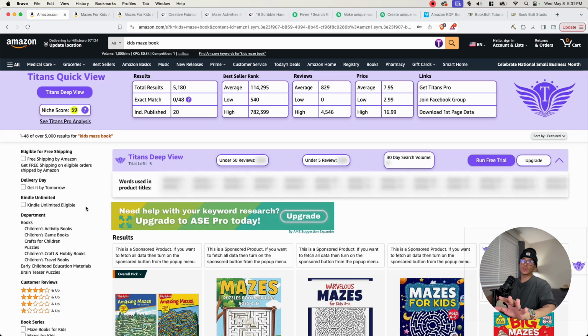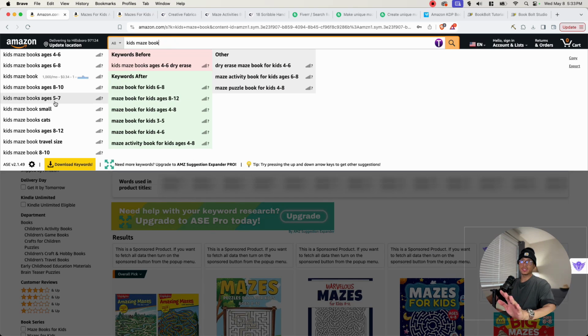Now, when doing keyword research, the first thing I always start out with is the most generic search. In this case, I just do kids maze book. And when I type that into Amazon, a bunch of suggestions will come up like this. And all I do is take all of these keywords and start compiling them on a spreadsheet, creating a list of keywords that I'm going to go ahead and analyze after.